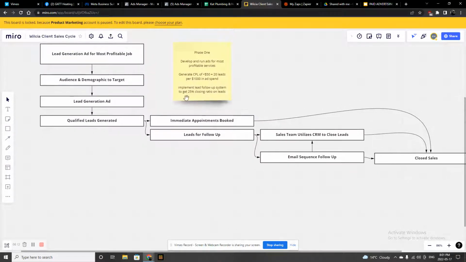So we want to have a closing ratio of about 25%. So for every 20 leads we get in, we want to close 5 of them. So just take out your calculator right now. You got 5. The cost of your most profitable job that you want to be doing, you can do revenue, you can do the profit on it. What's that revenue going to look like?